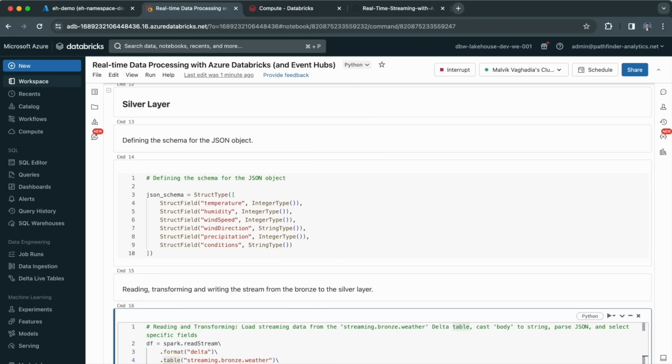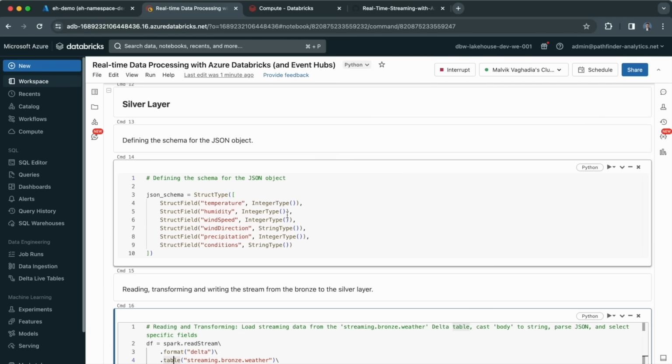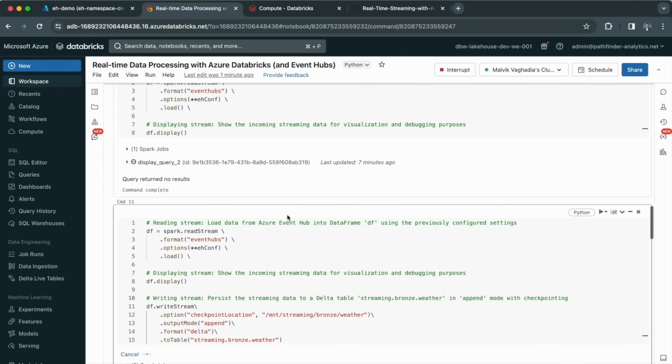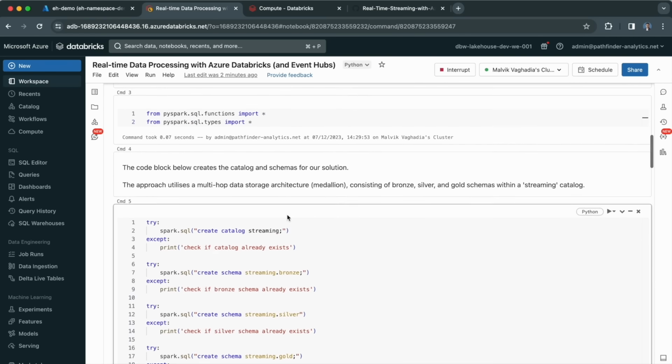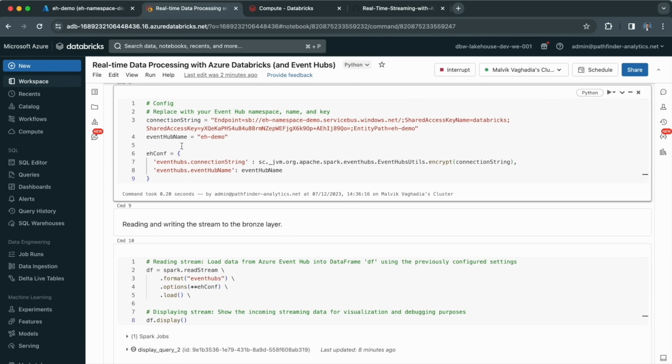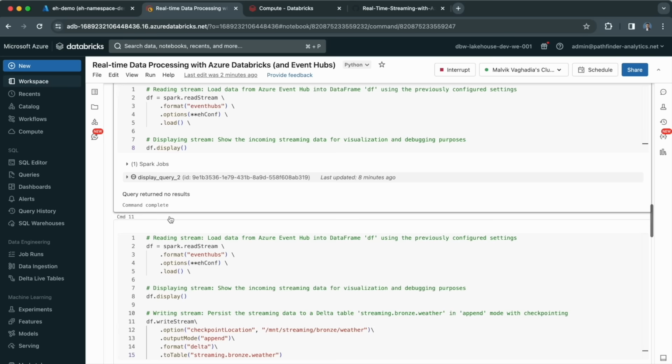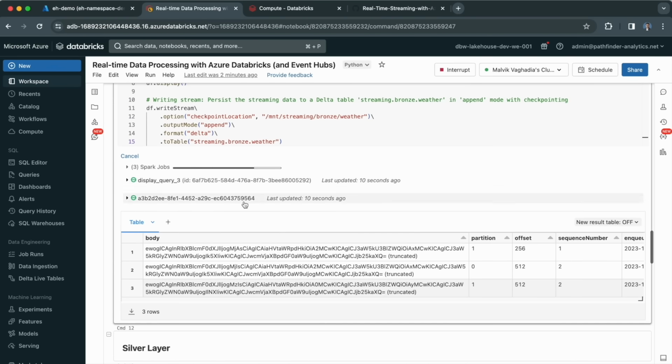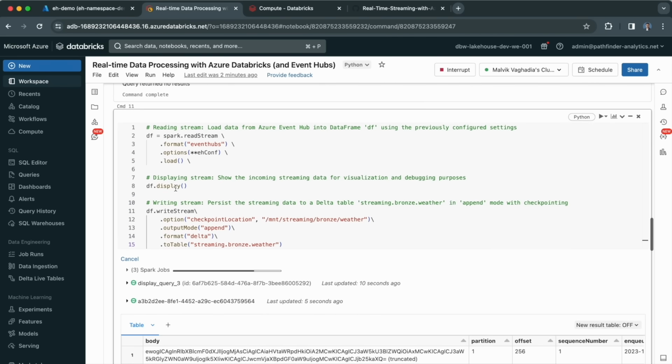Now I'll talk you through the code used to process the data into the silver layer of the Medallion architecture. If you turned off your cluster and stopped the previous stream, then please make sure you turn your cluster on again and rerun the previous cells. So rerun the cells where we've installed these libraries, created the connection string and the configuration, and initiated the stream here. As you can see, I've got the stream running where I'm reading it from Event Hubs and I'm writing it to this bronze table called weather.